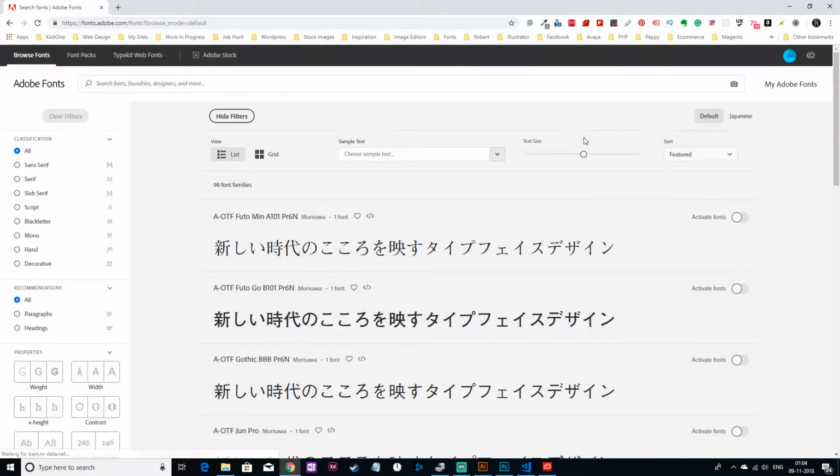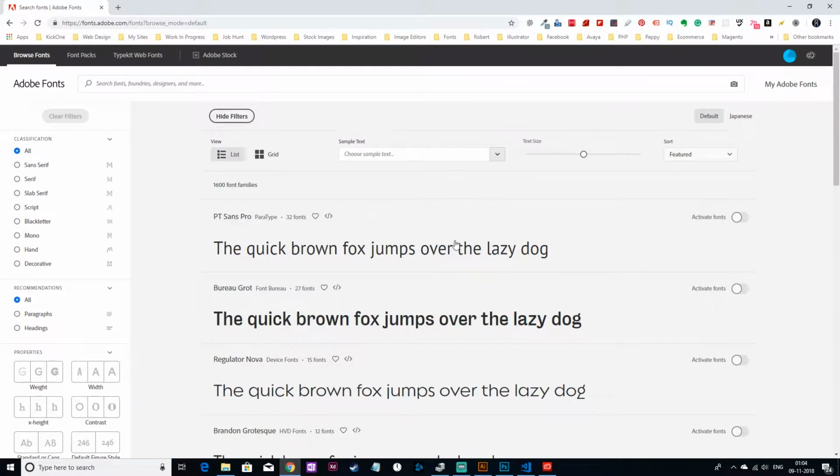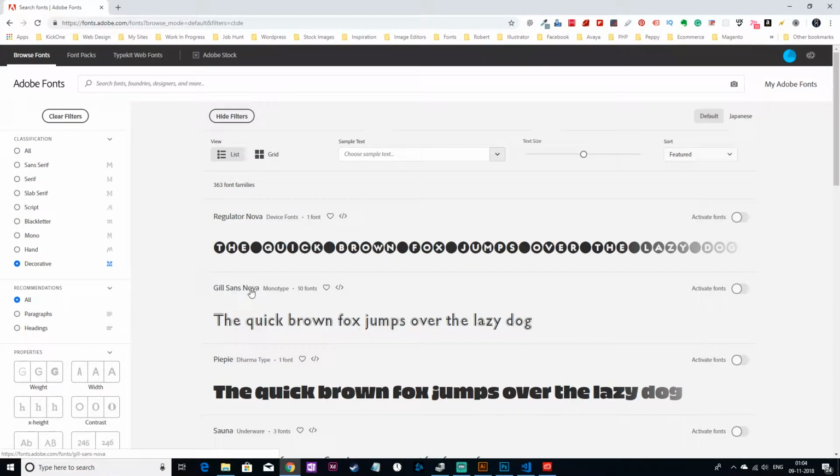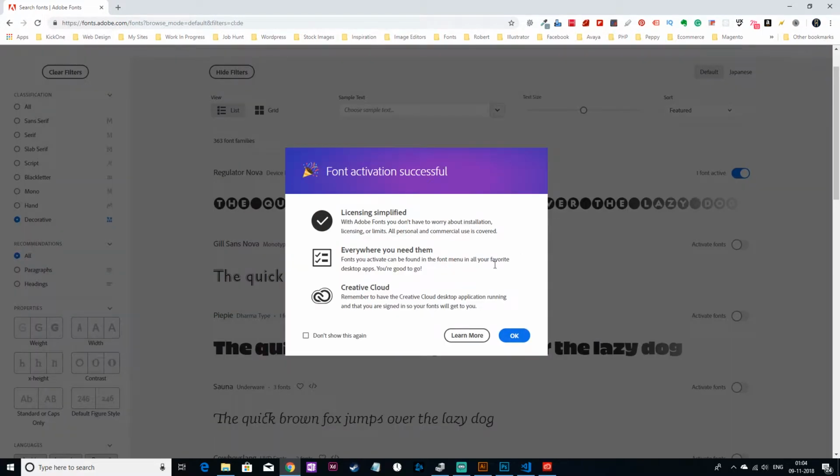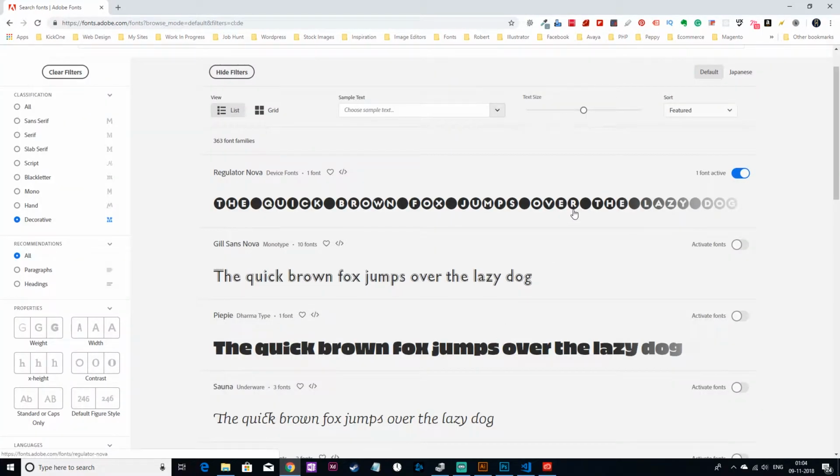Okay, now coming back to default, I want to be able to use, let's say, an interesting font, and I want to be able to use it with my website and my project and Photoshop and Illustrator. So let's use this Regulator Nova. It's a pretty strange font. Let's use it. Okay, so all I have to do is just activate the font, click on this button. It's going to activate this font for me, right?